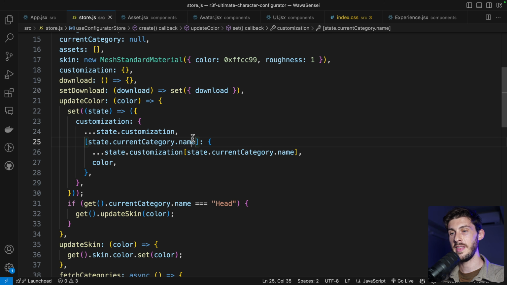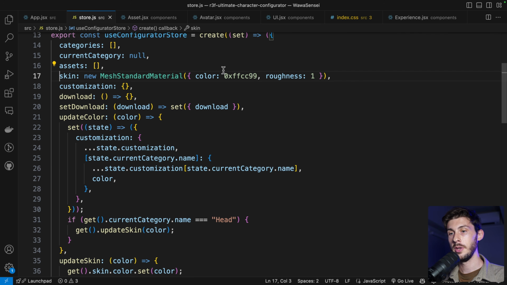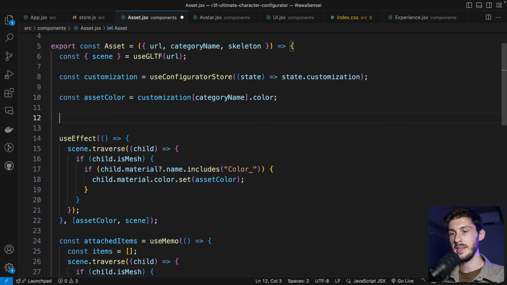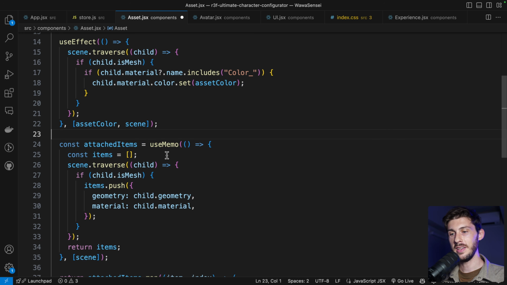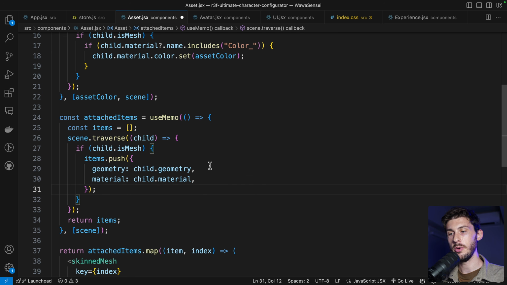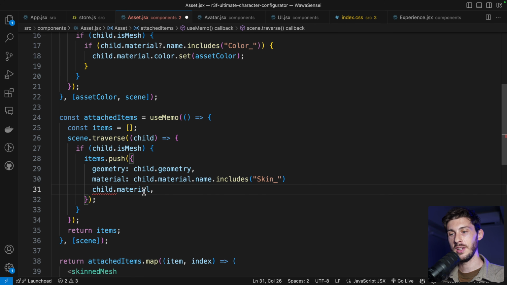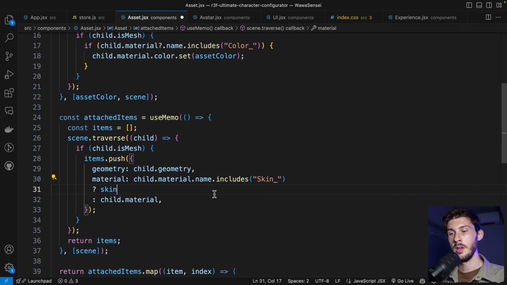We need one last thing, which is to assign that new material to our asset. Let's go to asset and we get access to the skin. So we get it from our store. And now inside attach items, currently we were using the material every time that we get from our file. But now we need to add another check. If the name starts with skin, well, if it contains it, instead of using child.material, we will be using the skin material. If not, we just use the one from our asset.